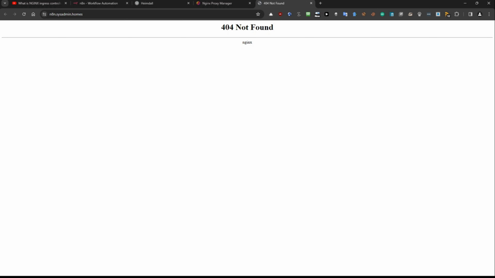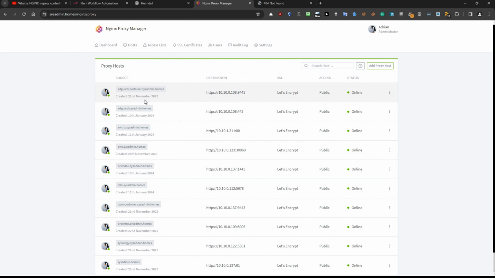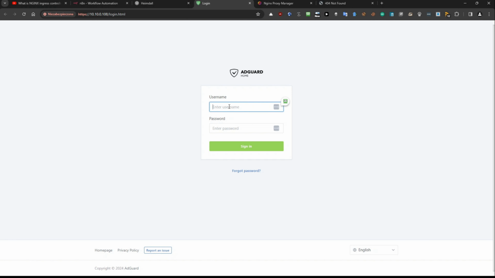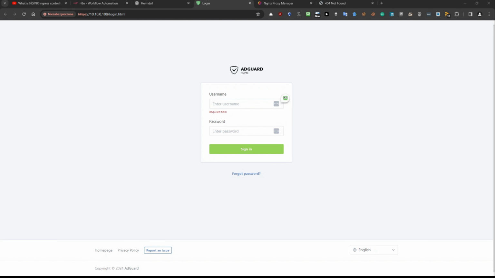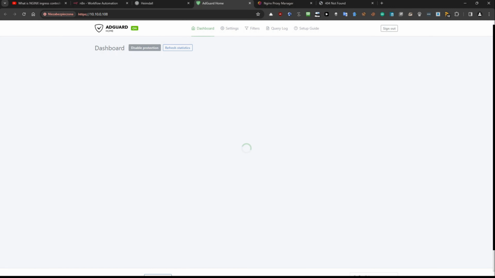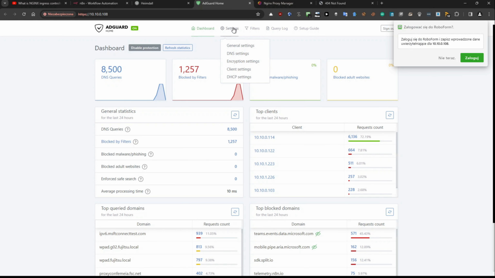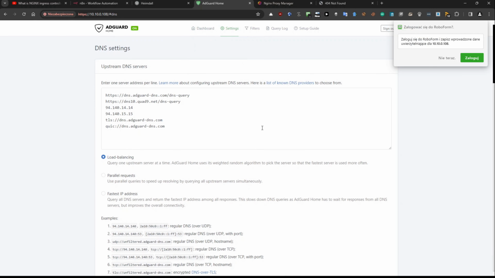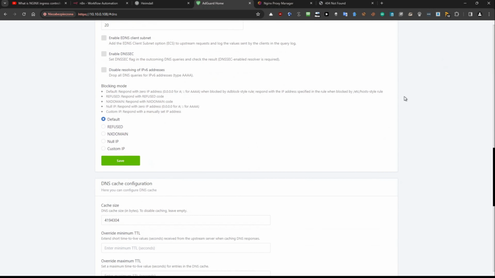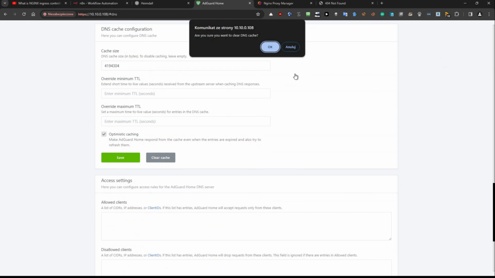This is quite interesting. I can try to do two things. First of all, I will go back one more time to Adguard Home, and I will clear the cache for Adguard Home, because it can be related to this. So settings, then DNS settings, and scroll down, and here is the clear the cache.